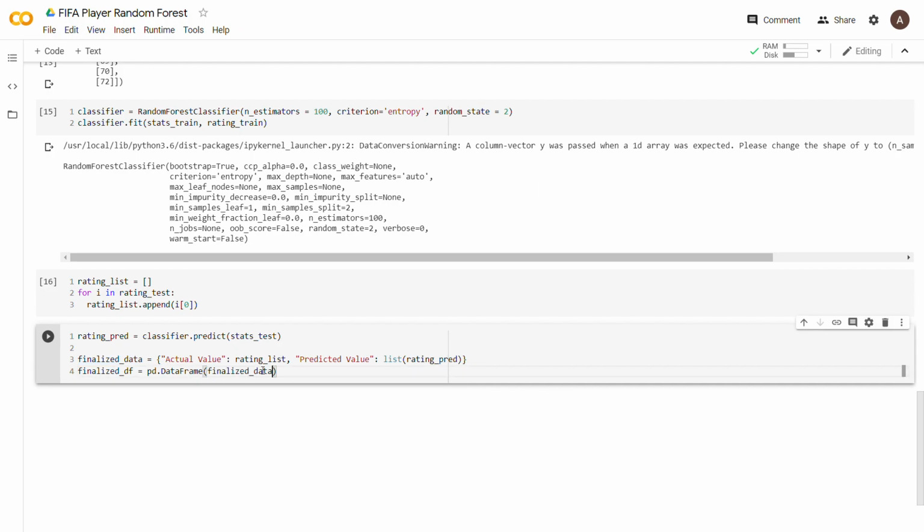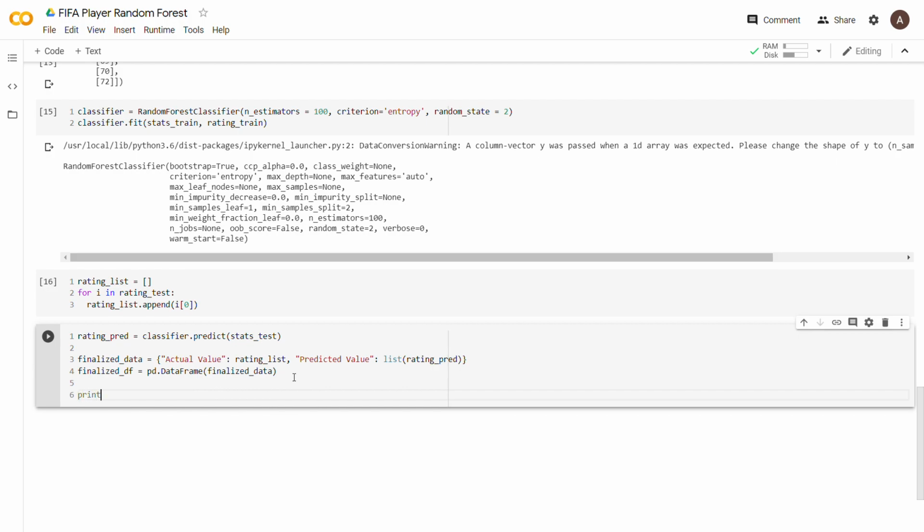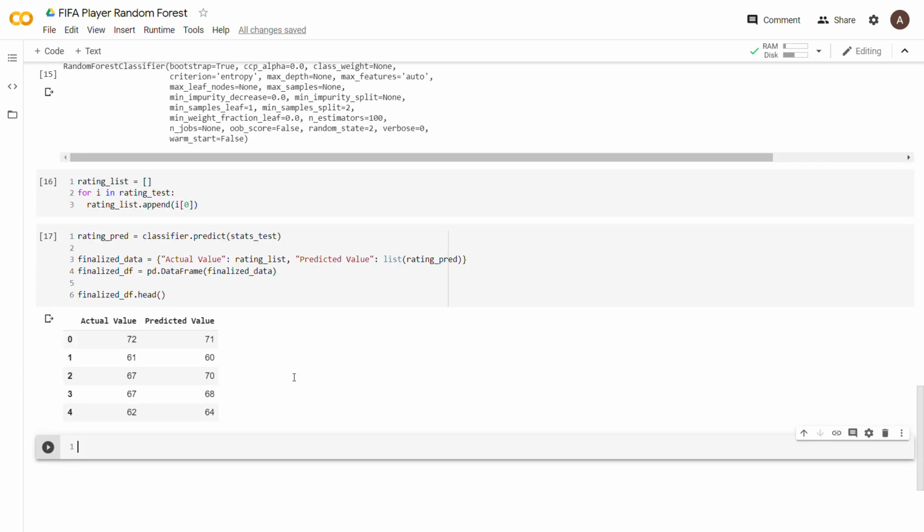Right, so what it's doing is storing this rating list, the actual values for the ratings, as actual values in this dictionary, and then whatever we predicted as the predicted values in this dictionary, and then finally it is also creating this data frame from this dictionary, and you'll see that just here. So let's actually just do it this way: finalized_df.head. Okay, awesome.